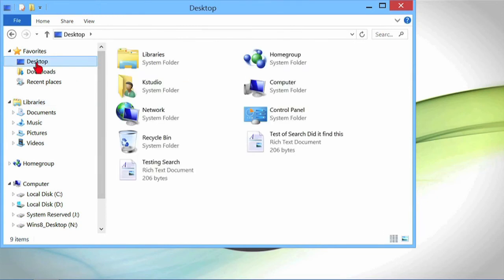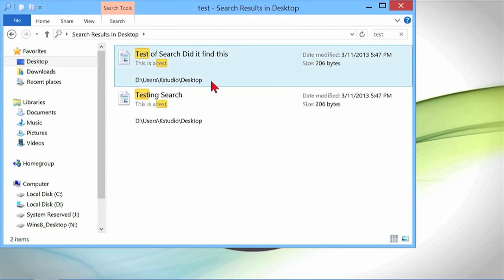And when I go to the desktop, now my search box has cleared itself, so I click in search and I type test, and it says, oh, well, here are 2 files, and those are the 2 you just saw on the desktop that have the word test inside of the file. So now you can, if you want to, search inside of File Explorer.